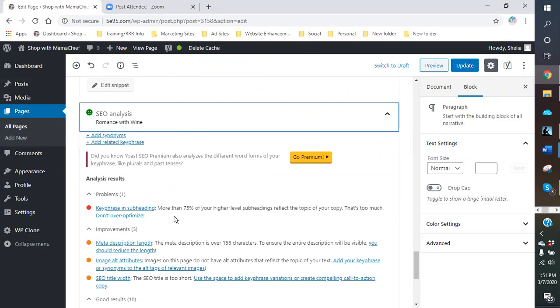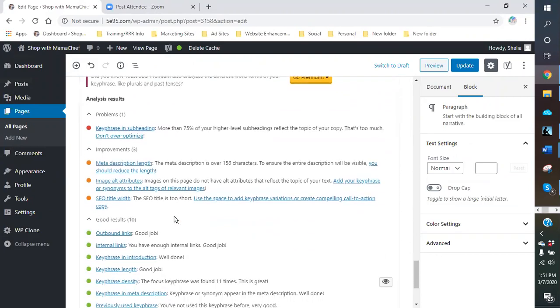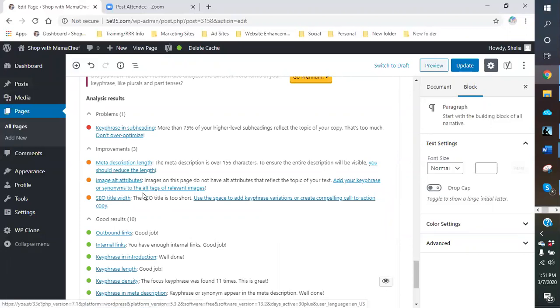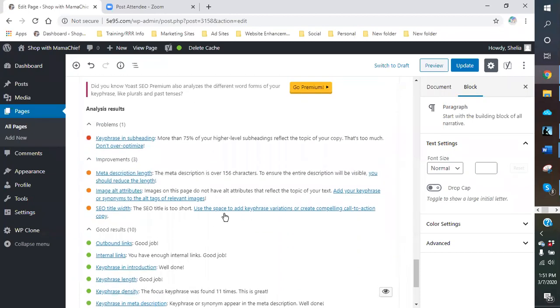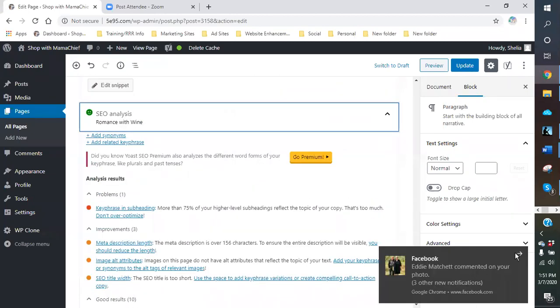And see, this one's telling me I got my key phrase too many times in the subheadings, which is fine. My meta description length is too long. I got to go fix that. I don't have any images. My title is too short. I only have 1,000 words in here, which is usually short for me. I usually average about 1,200 words in a page.